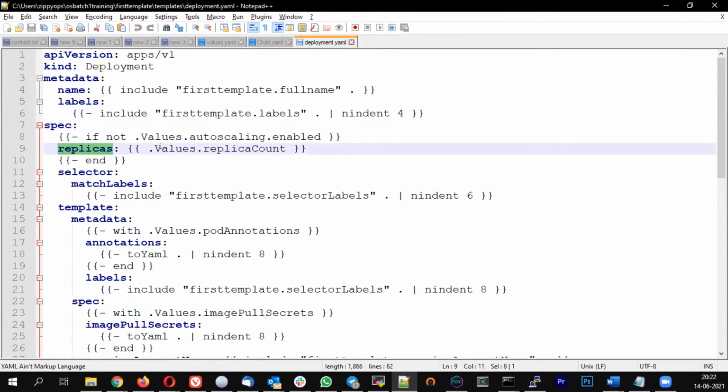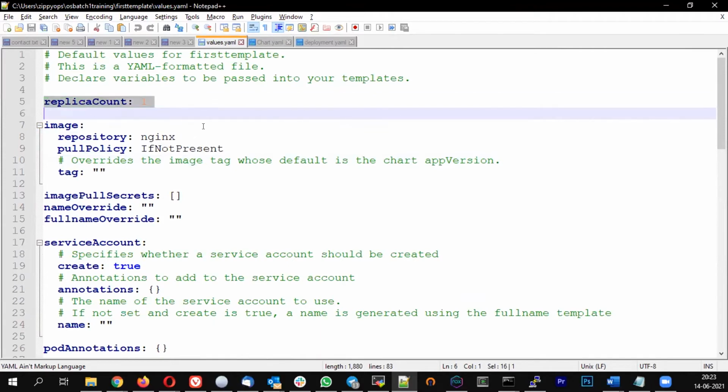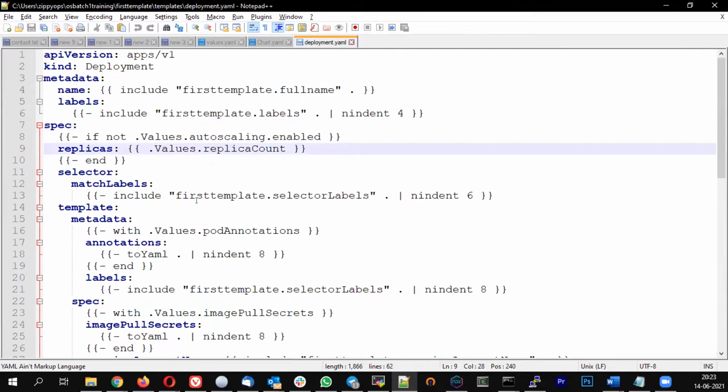You will see how it is getting .Values.replicaCount. In that case, it is going to refer to the values file. There it is going to take the replica count. Okay, the next will be your selector and all those things.